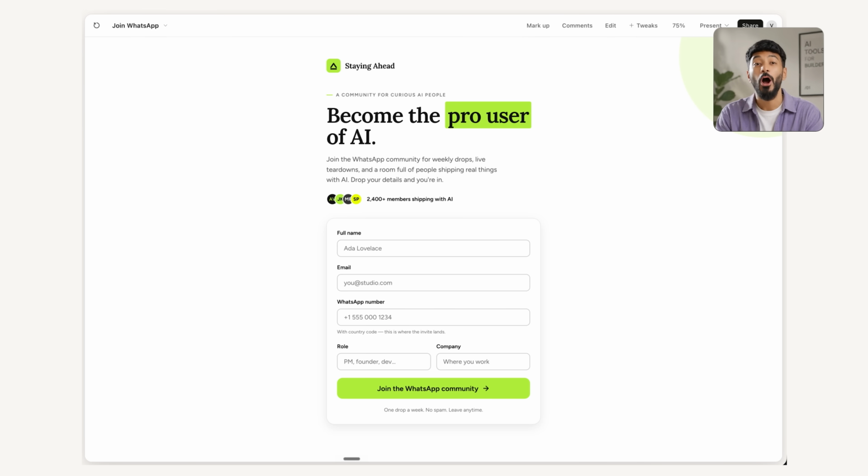Let's continue. This one takes a bit longer because it's more complete. And here's the prototype. A bold headline, "Become the pro user of AI." The full form with realistic example details already filled in so you can see how it'll look. A bright green join the WhatsApp community button and a little member count badge for social proof. It's a polished interactive page. To actually make that form work and collect real signups, we hand it to Claude Code.